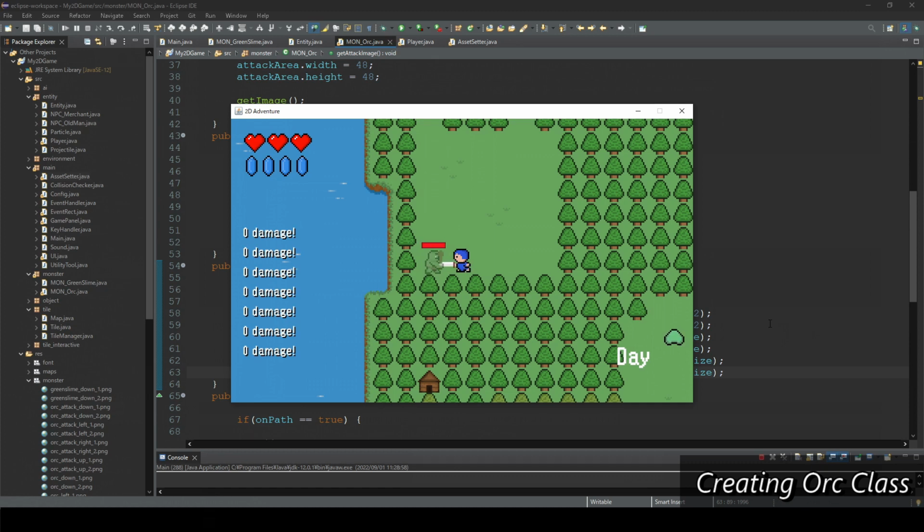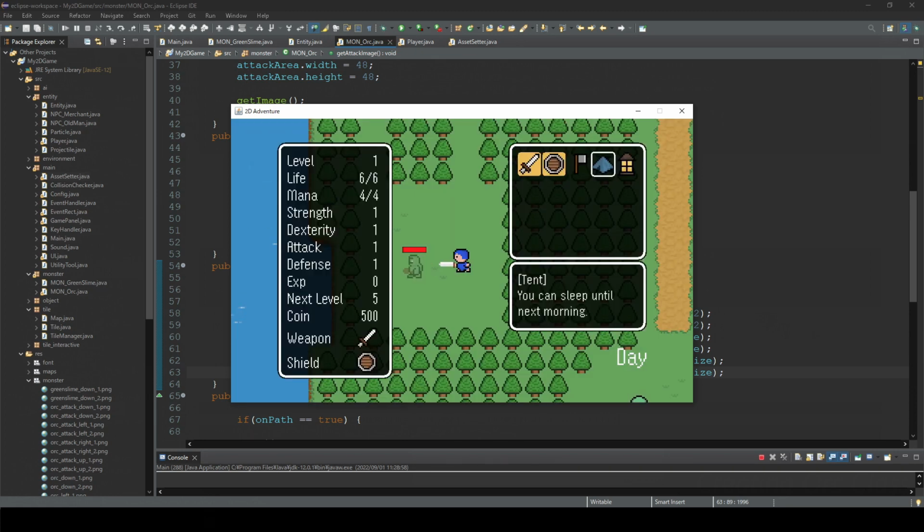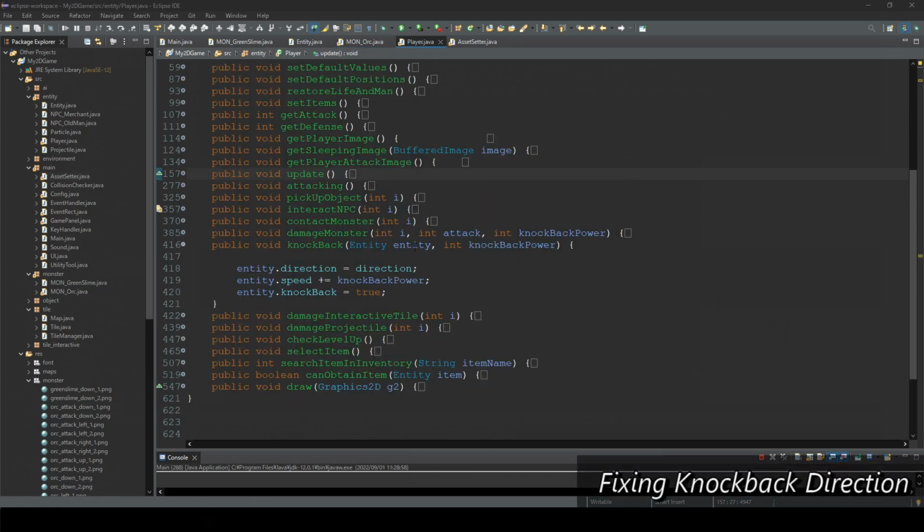We cannot give any damage at level 1 because his defense is high. So the monster looks the other way when it gets hit. That's because we needed to check its collision based on their direction. So it looked okay until now, since slime didn't really have directional sprites, but now it looks a bit strange. Yeah, let's fix this. So it's here in the knockback method in player class.